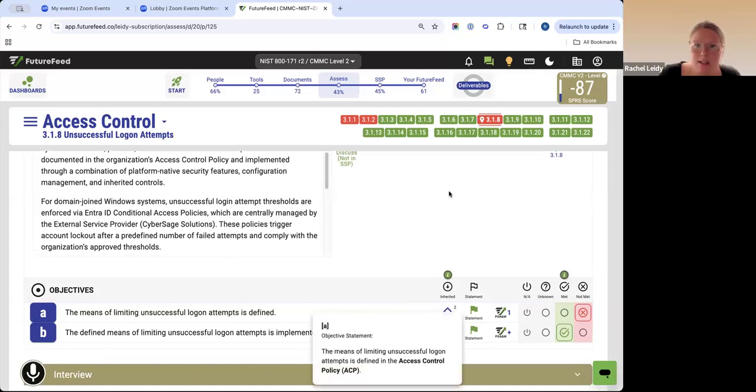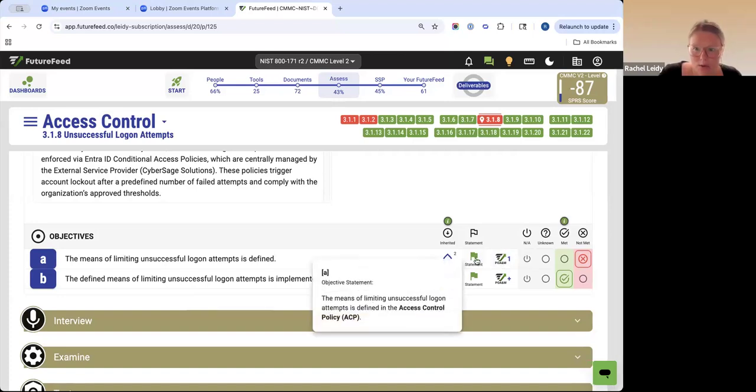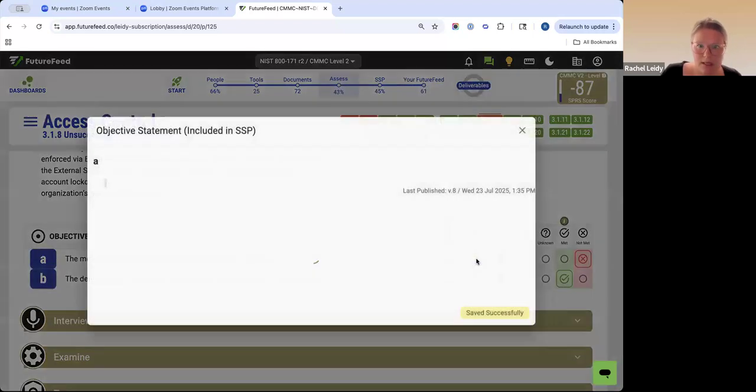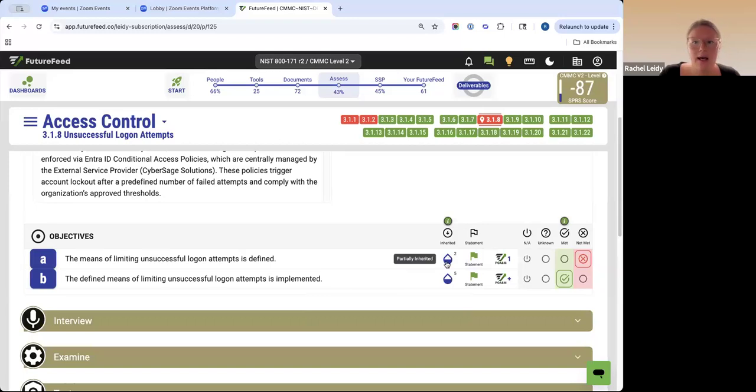And test at the objective level too, which is why in the assess, we're at the objective level. So down at the objective level, you can define status: met, not met, unknown, not applicable. You can create POA&M entries for the objectives, and you have a place to define how that objective is implemented in this objective statement. And you have a place to identify inheritance.